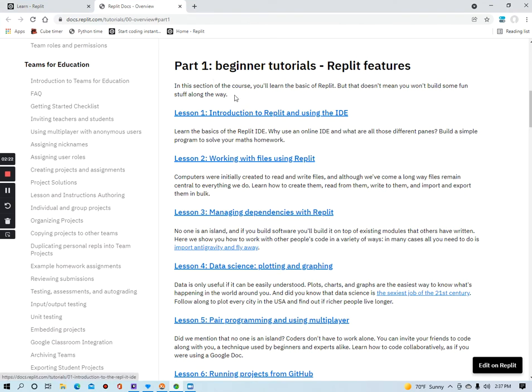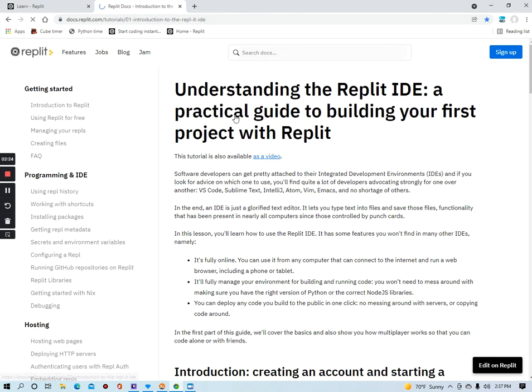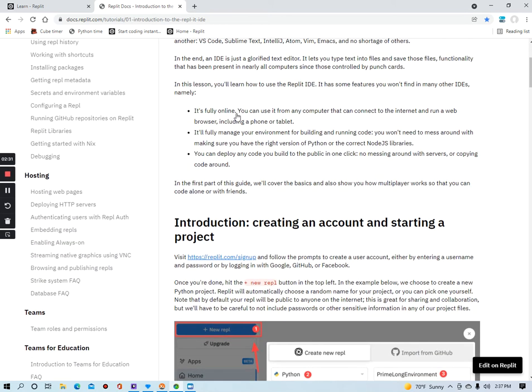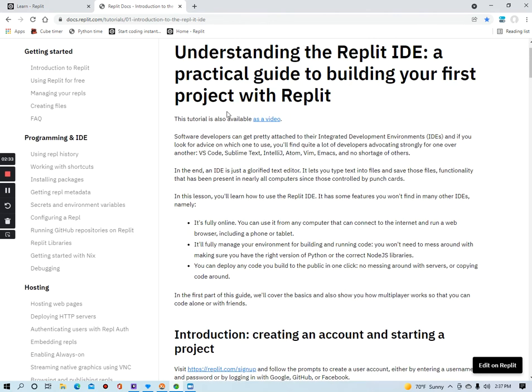Okay, beginner to Replit. Okay, so I'll read. I hate reading, though. Well, I was in Battle of the Books, but I hate... Okay. I won't read all this.